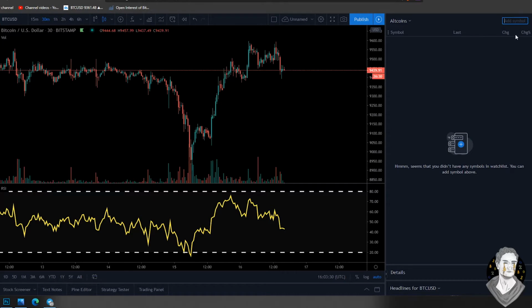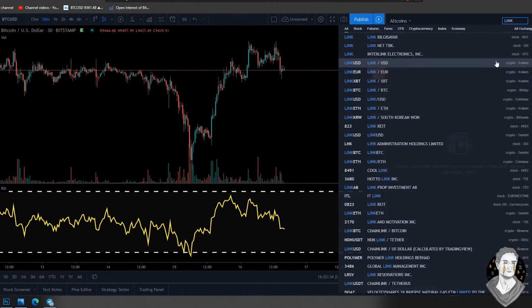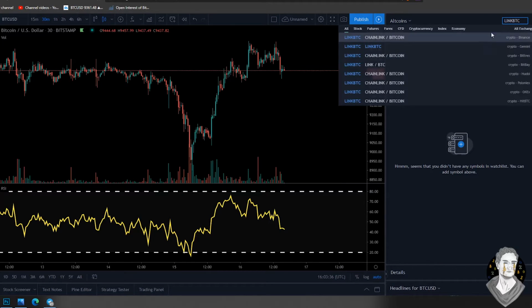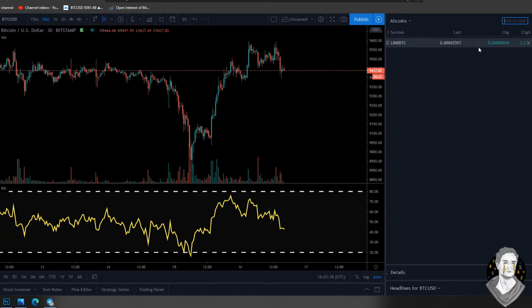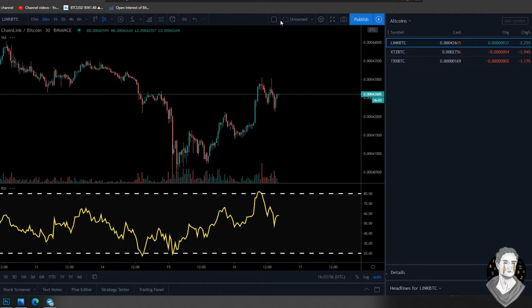And you go up here to add symbol and you add, for example, link. And you can go link BTC, and I want it on Binance, so I save the Binance chart. Then I want XTZ BTC. Maybe I trade on Binance, so I put it all as Binance. Not that I do, but I'm just showing you guys as an example. Then maybe I want to add TRX, for example. And now I have a list of altcoins that I'm ready to use. And I have my chart saved here.